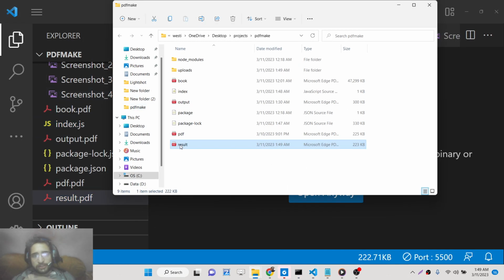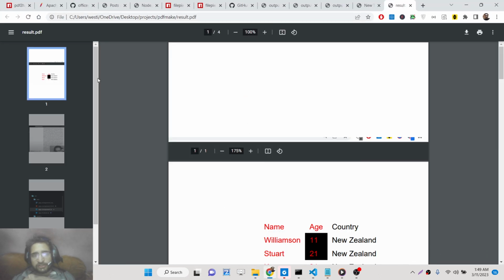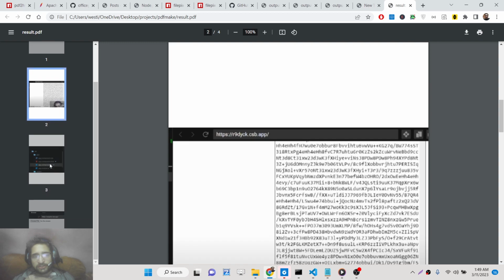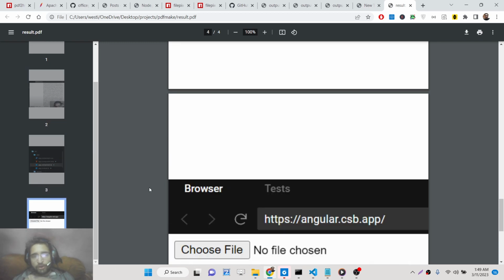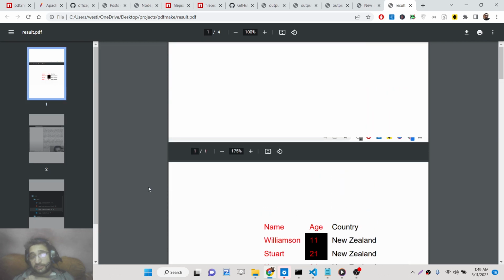If I open this file inside my Google Chrome, you will see all these images. This is the first page. It takes the full size image, you will see full space. This is the second page, this is the third page, and this is the fourth page. All the images are inserted successfully.